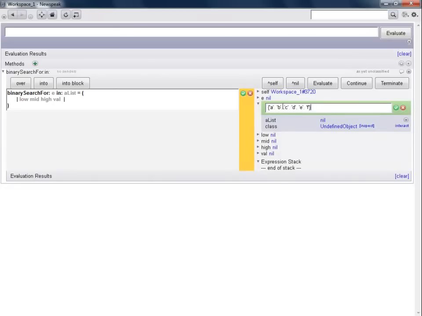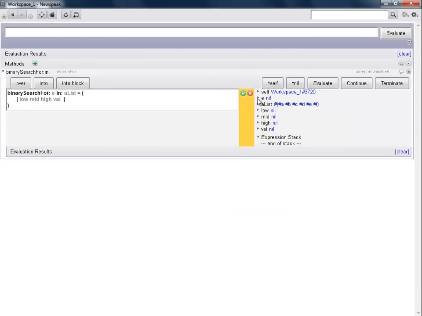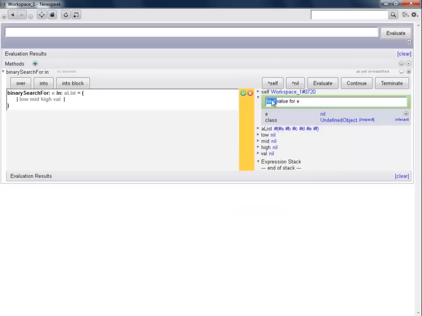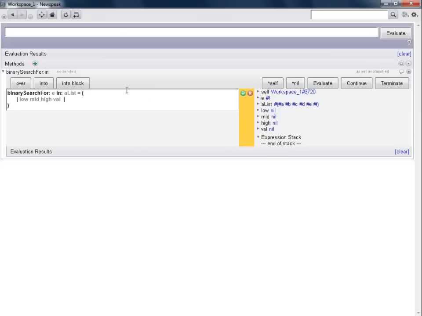So we'll set a list to be a tuple of strings, and we'll set e, the element, to be the particular string f, so that we can search for those. And now we can start putting in the code.